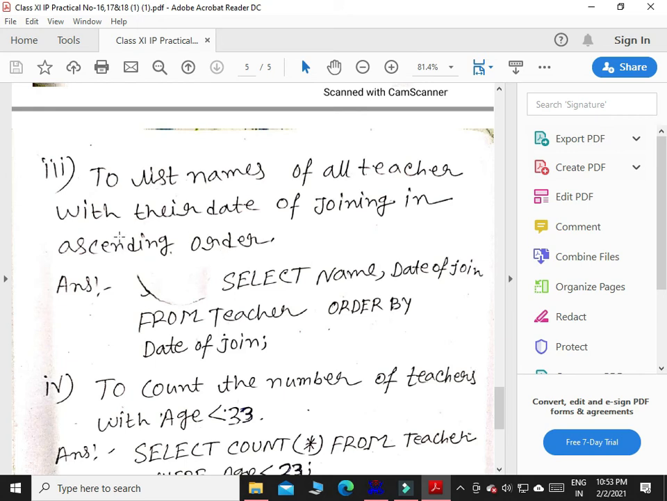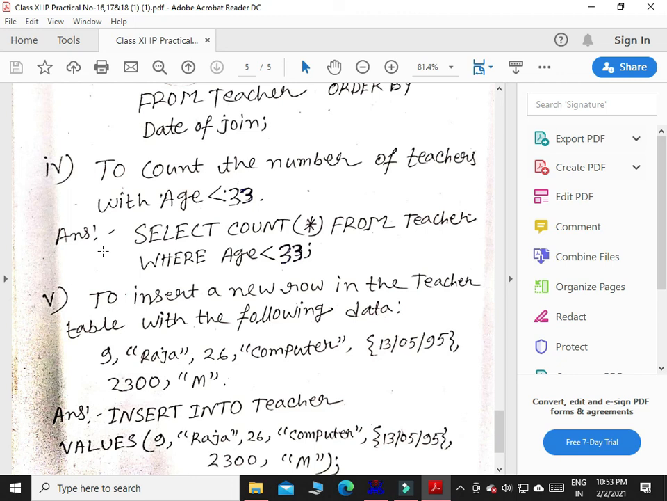As we know, over here we have to use the order by clause, and by default the order by clause will arrange the data in ascending order. So select name, date of join from table name teacher, order by date of join. Very easy. Next, to count the number of teachers with age less than 33. So we will count the number of teachers whose age is less than 33 years. So select count(*) from the table teacher where age less than 33.